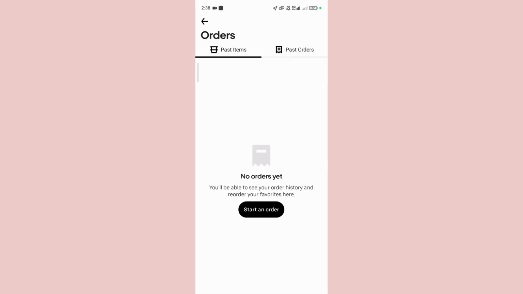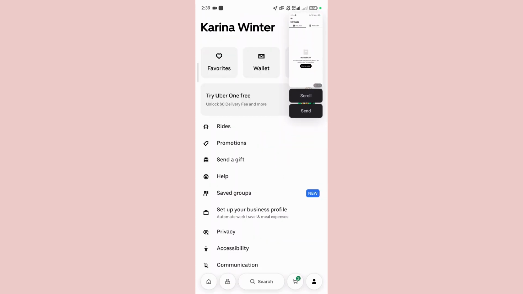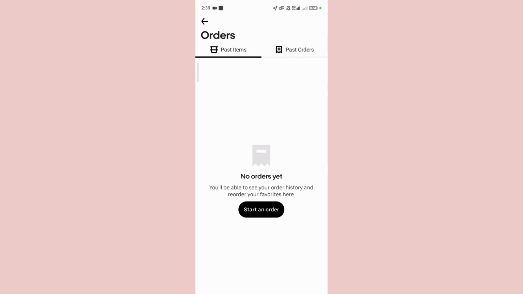Here, on your past items, you'll be able to see your order history and you can reorder your favorite foods in here. Past orders. Here you'll be able to see your order history and reorder your favorites. So here's where you can check your order history on Uber Eats. But because I haven't ordered anything on my Uber Eats, I have no history in here.